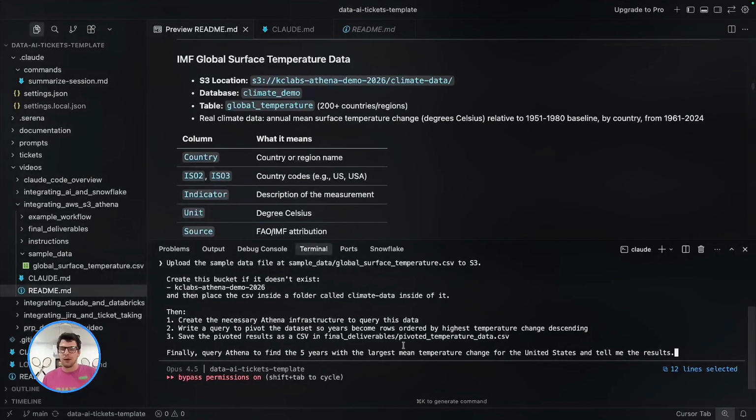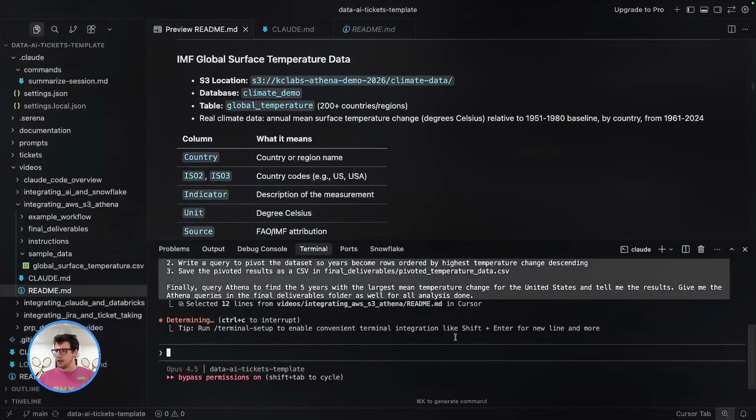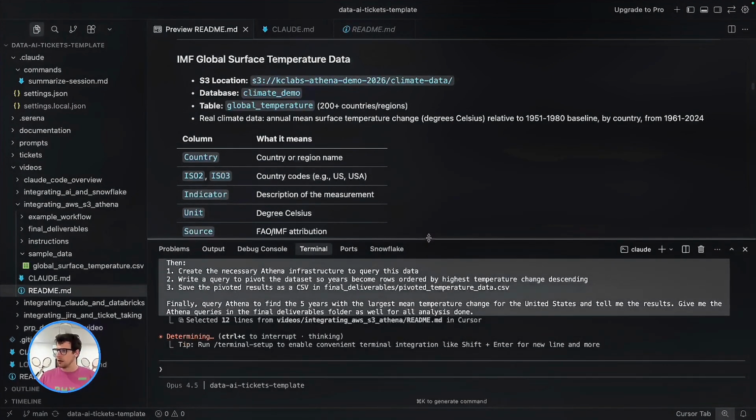And then I want to query the Athena with find the 5 years with the largest mean temperature change for the United States and tell me the results. And I'm actually going to alter this prompt really quickly so that it writes out all the Athena queries as well so we can validate this. Okay, I just said, give me the queries for all of the Athena analysis in the final deliverables folder. So what we will do is we will click run, and then off we go with Claude.